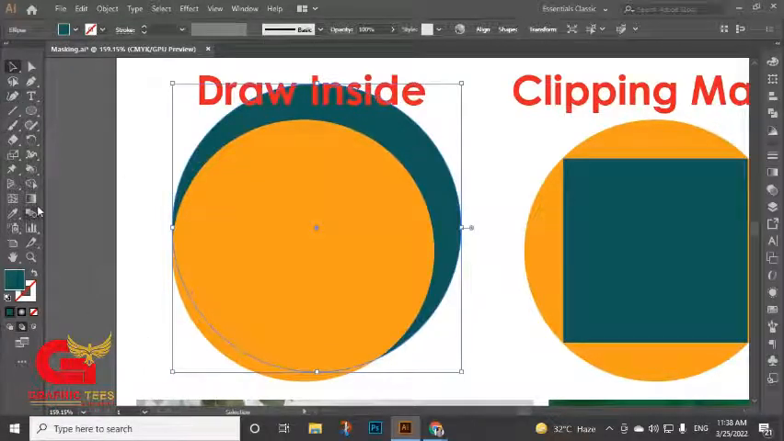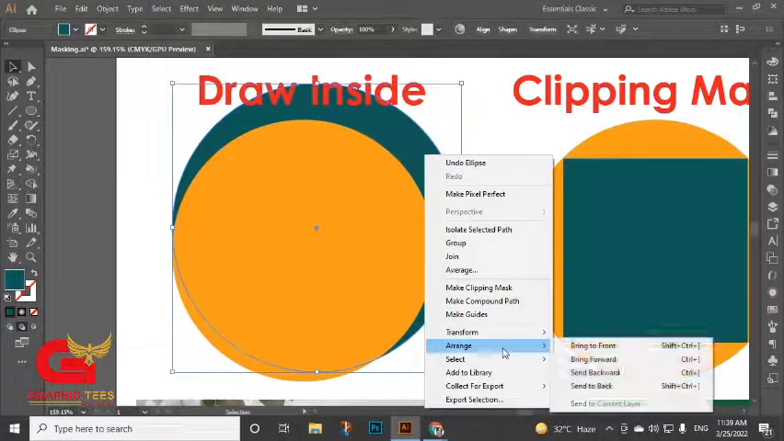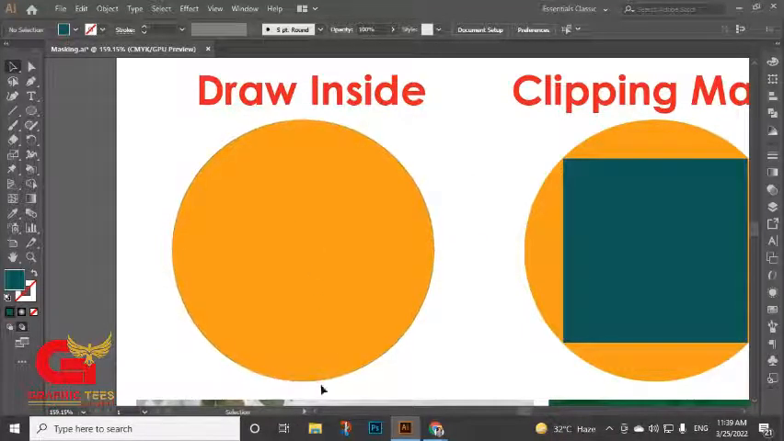So you see what happened? The circle drew behind my shape. Okay, and if you want to bring it to front, just right click and go to arrange and bring to front, so it will be here. So it's not that useful because we can also right click and just select it. So let's switch back to normal.